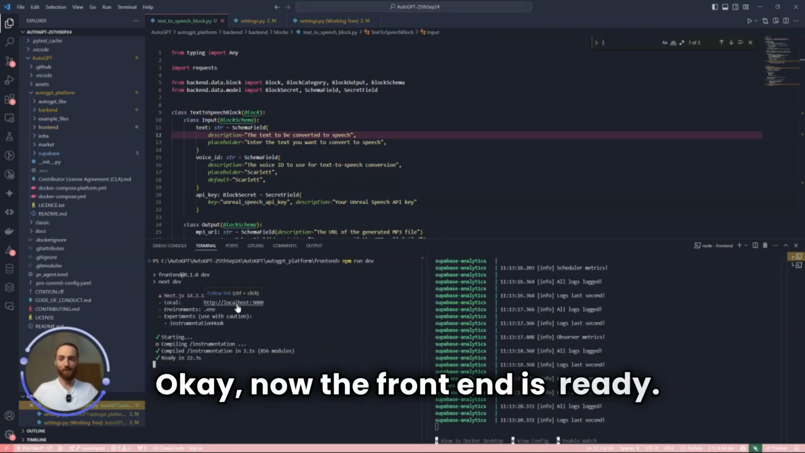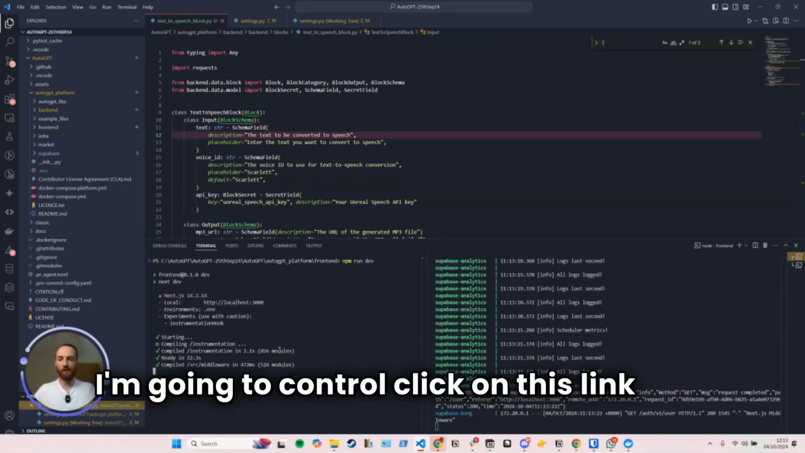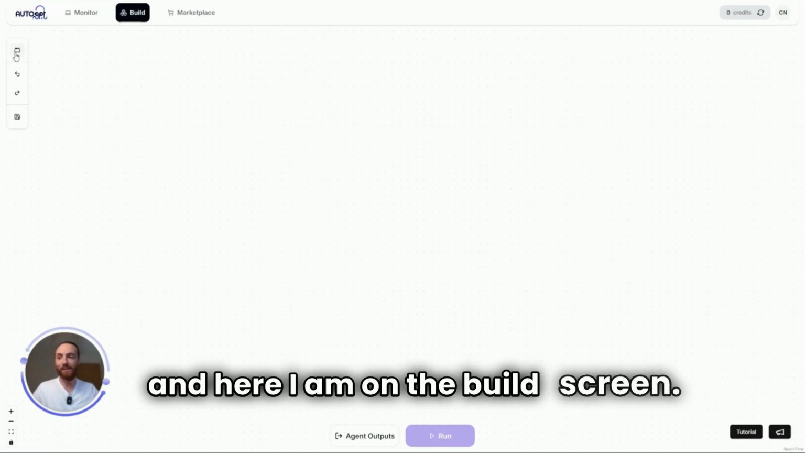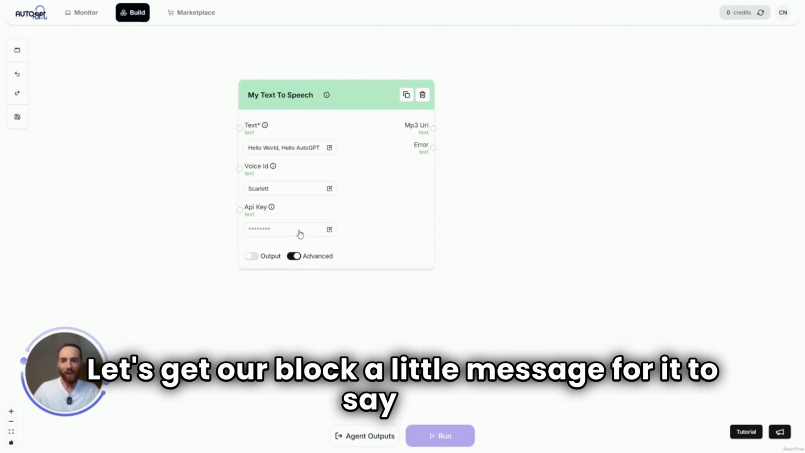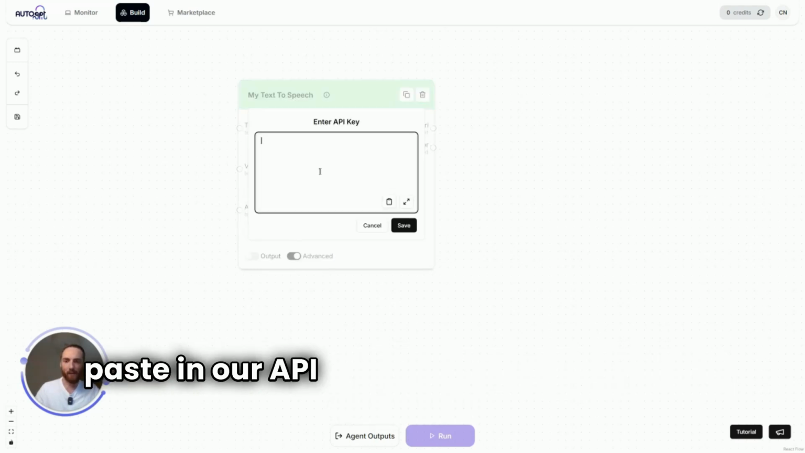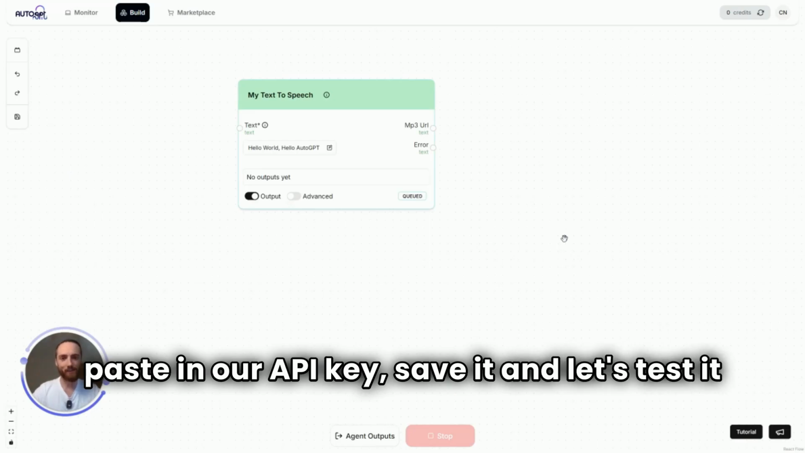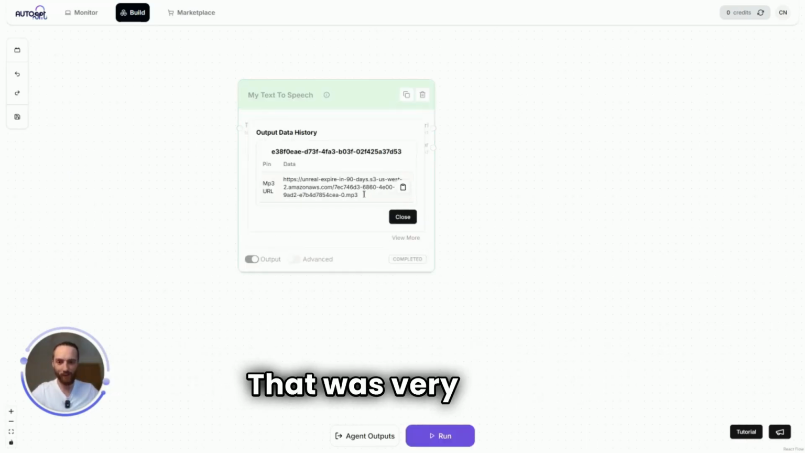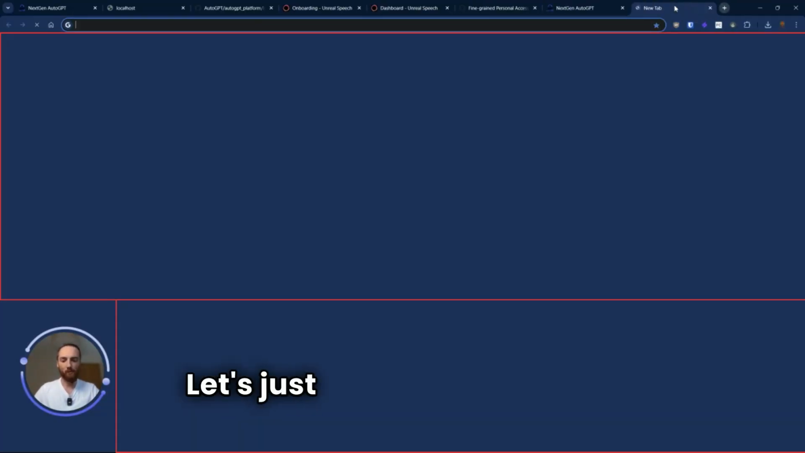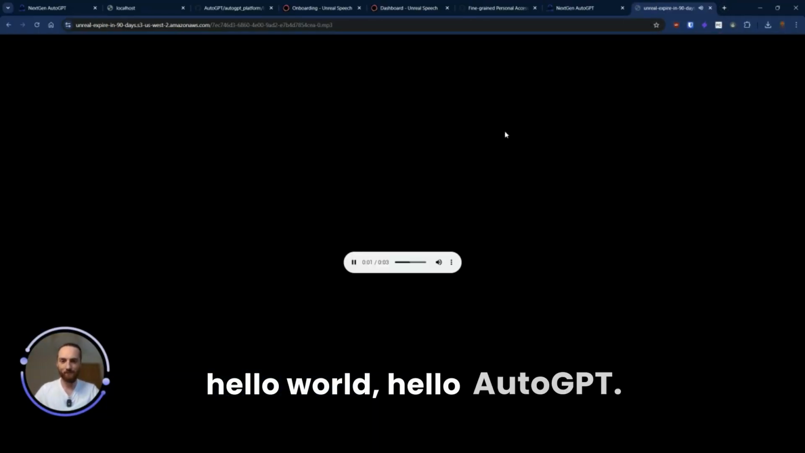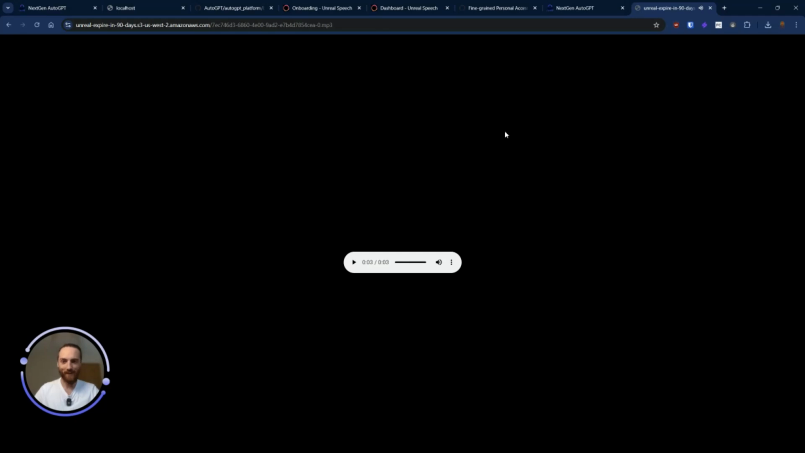Okay, now the front end is ready. I'm going to control click on this link here, and here I am on the build screen. Let's get our block. A little message for it to say, and paste in our API key, save it, and let's test it out. And there we have it. That was very quick. So I'm going to copy this URL. Let's just drop this into a new tab. Hello world, hello AutoGPT. Okay, and that works.